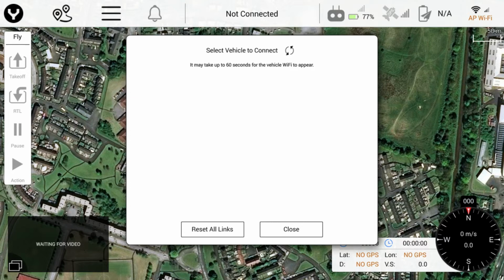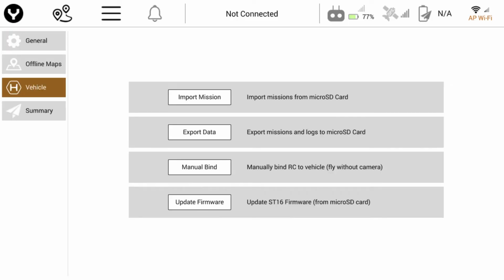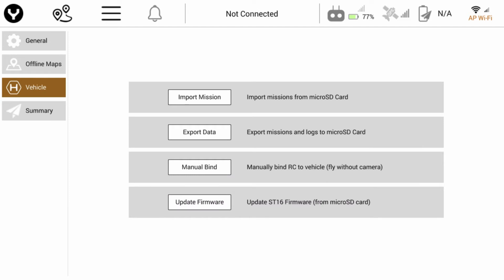Well, it should. Oh, I know, I don't like cleared that close. Right, sorry, quickly I want to do this here. Vehicle, where are we? Manual bind, I need the bind. No, cancel that. Where the hell is it? Where is it?